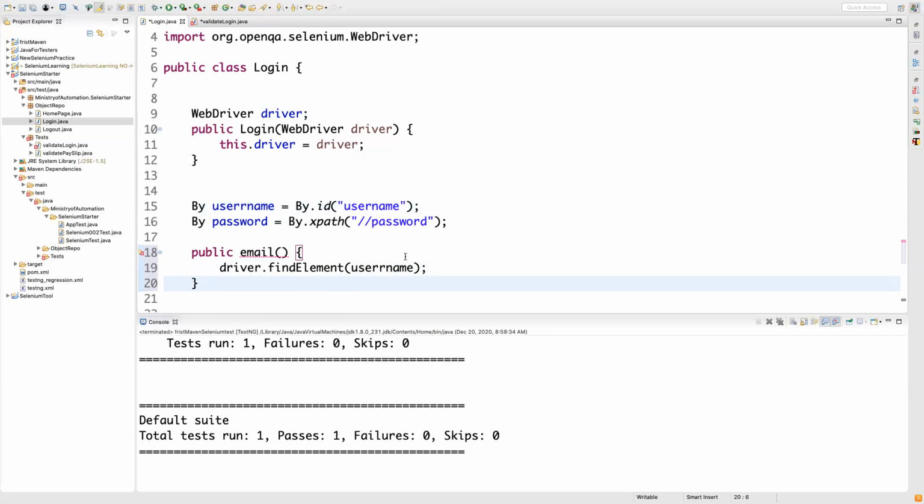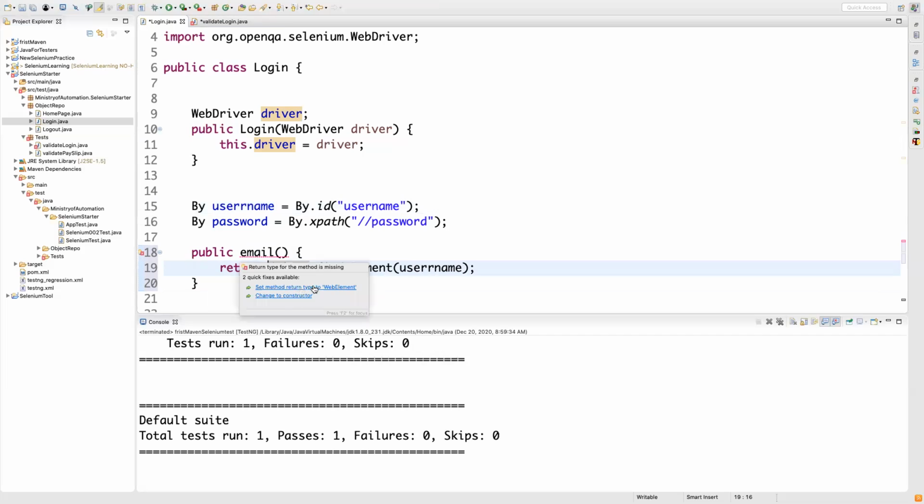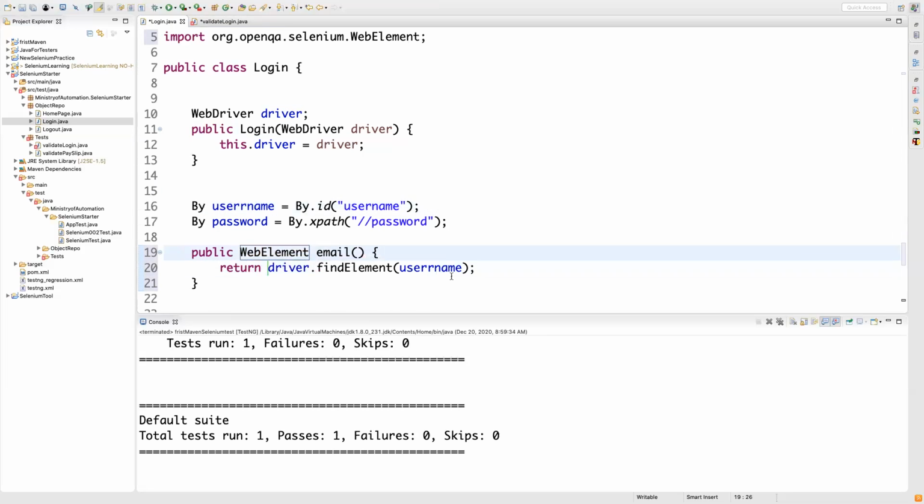Now, what is this method going to return? Either void or, but we want to return what? We want to return a web element. So if I say return this particular thing, I'll just try to change. Now this method is returning what? It is identifying this particular element and returning that web element. Do you agree?